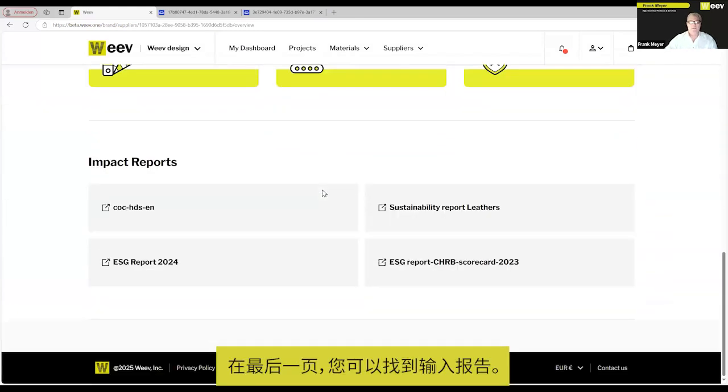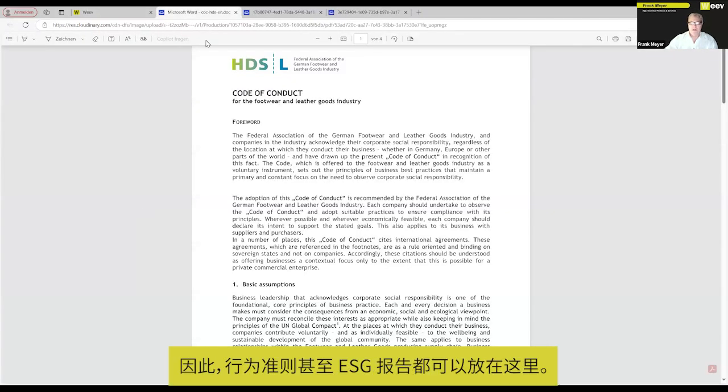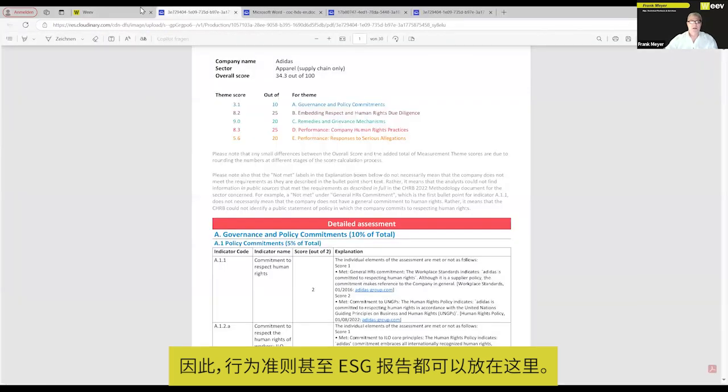And on the last page, there will be the place where you can find the impact report. It's the same impact reports I showed you before. So the code of conduct or even also ESG reports, you can put it here.